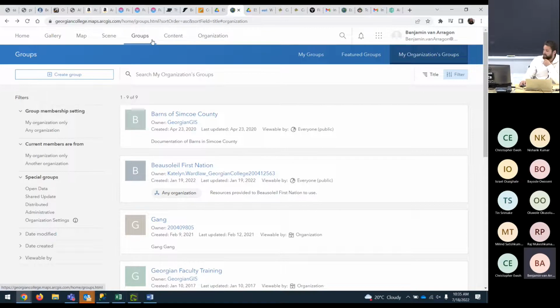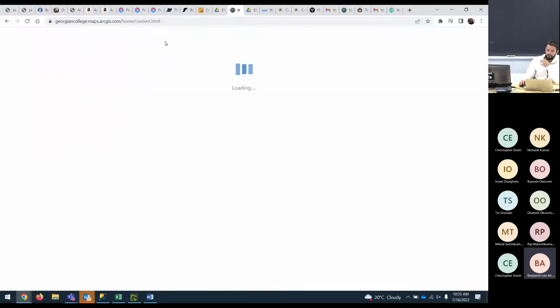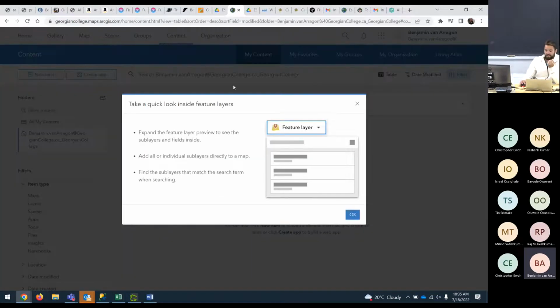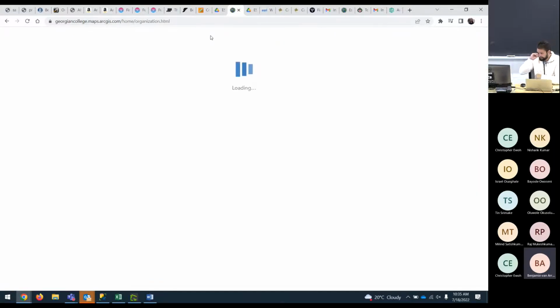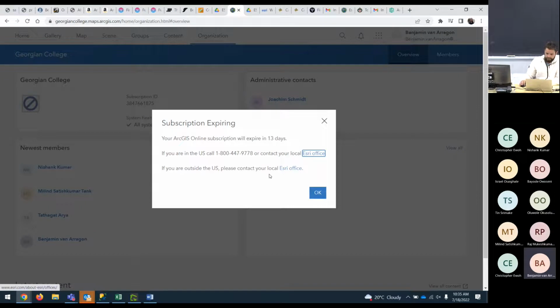You don't really have to use it too much. Then there's content, which is where we can obviously add our data sets, our layers. So you'll hear this term layers a lot, and layers are kind of, if you want to think about it, like what you can put on top of and layer over a map, like what we did in Tableau last week. And then there's this last tab here, which is organization. And you can see here my subscription is going to expire in 13 days, so maybe I have to fix that.